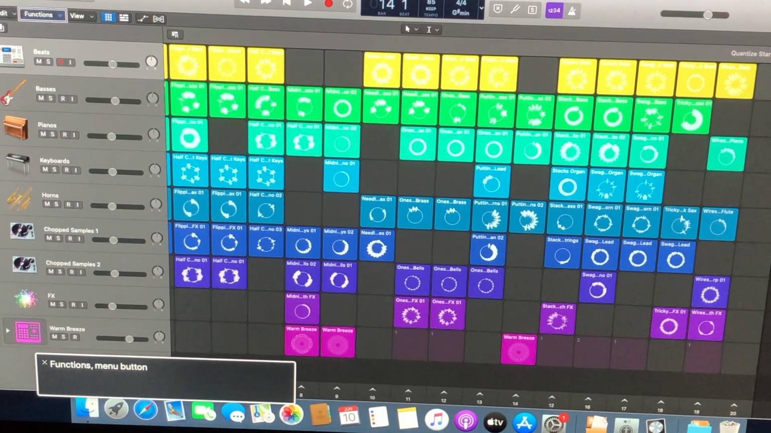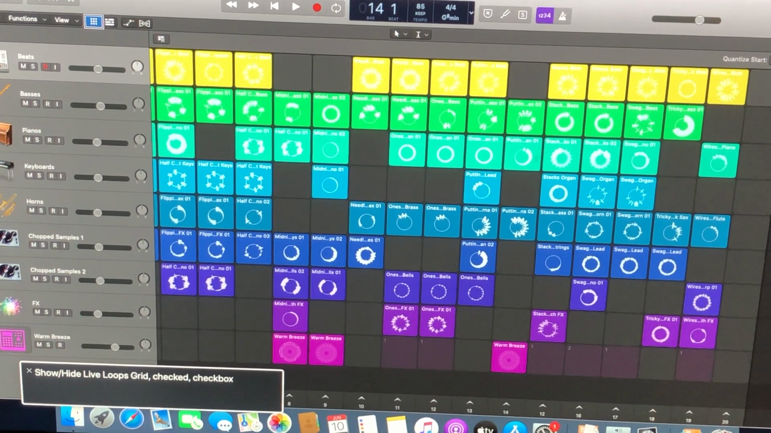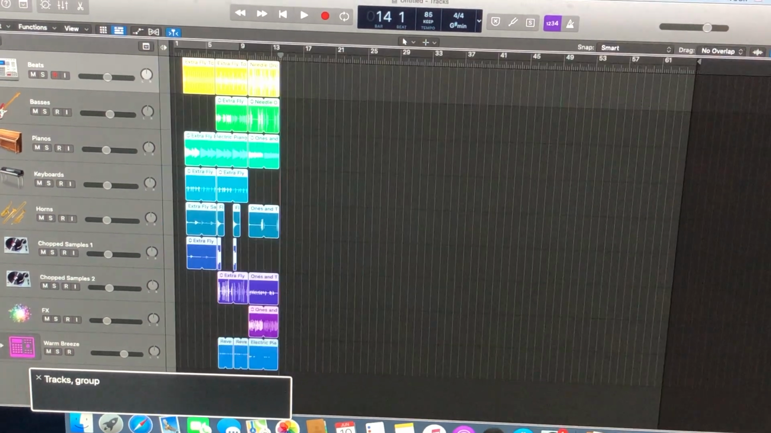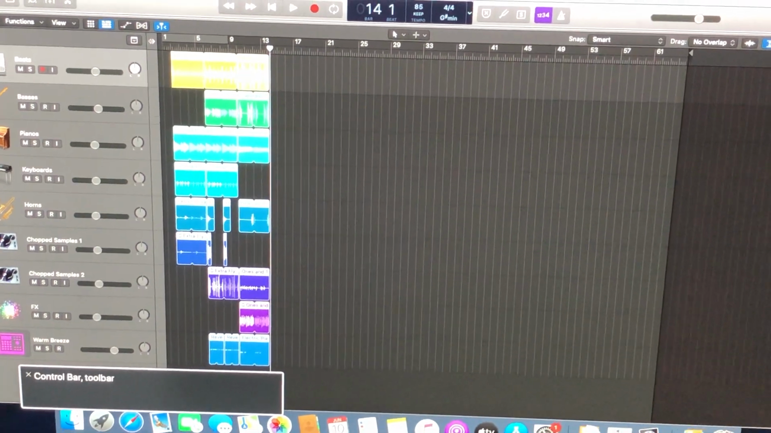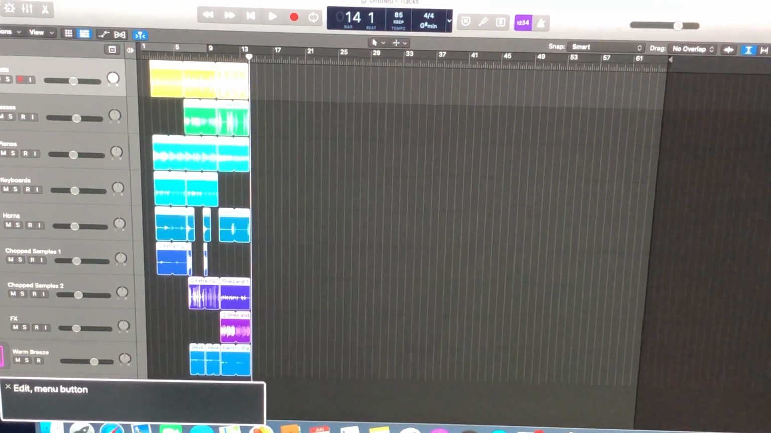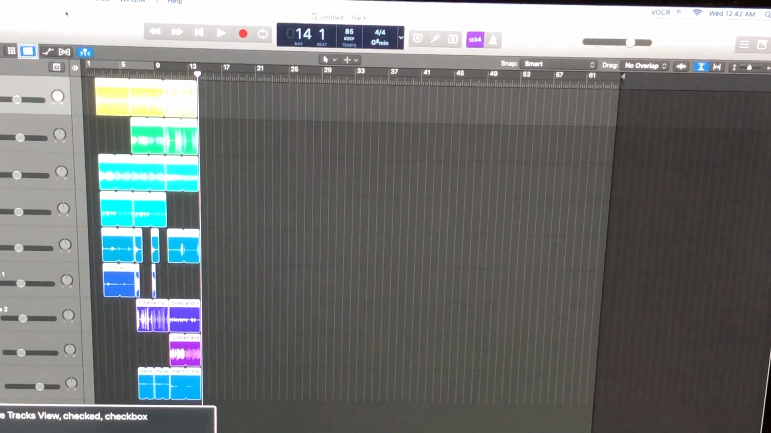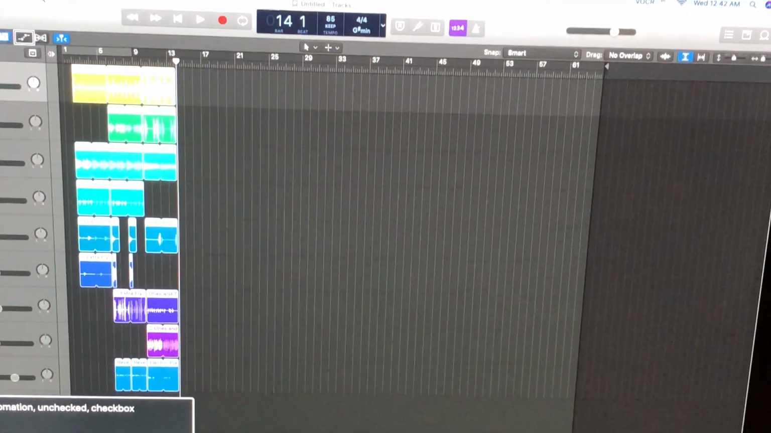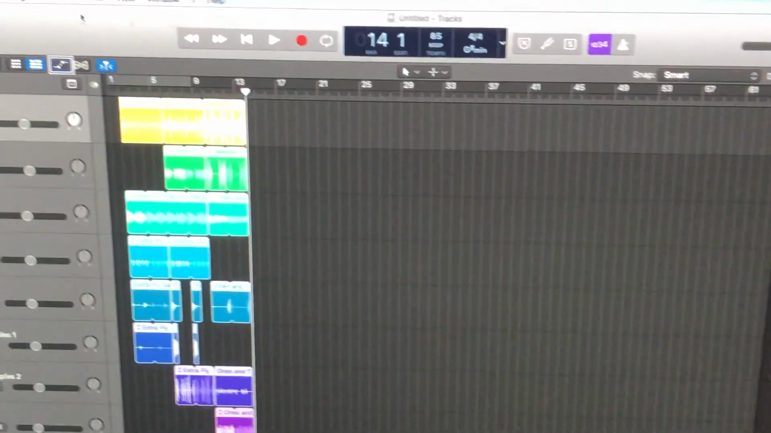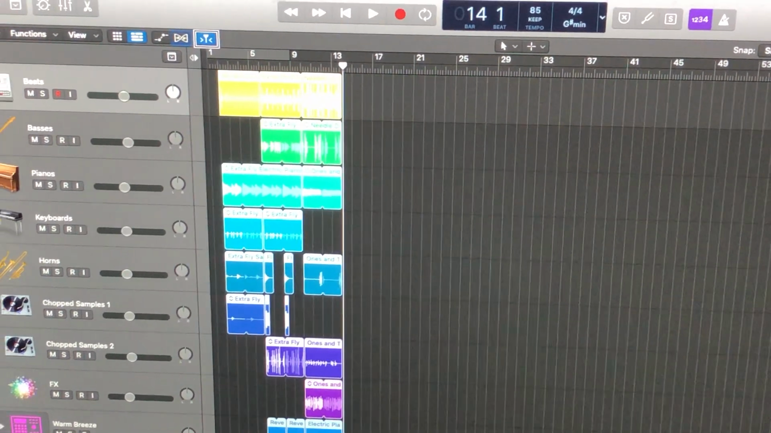So I'm going to go here. Add function view. Show/hide live loops grid. Check. I'm going to hide that. There we go. It's gone. Show/hide tracks view. Check. Yeah, we want the tracks view. Show/hide automation. Unchecked. Okay. Show/hide flex. Unchecked. Make sure all these are hidden.